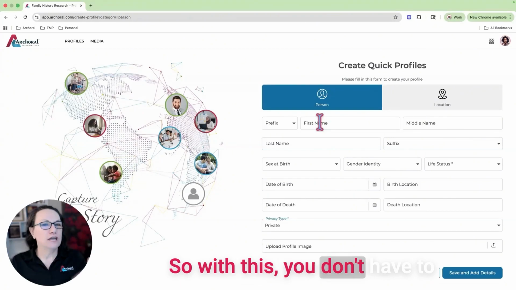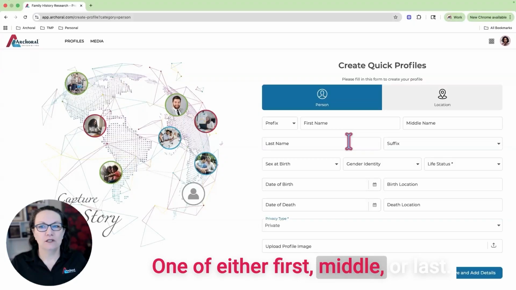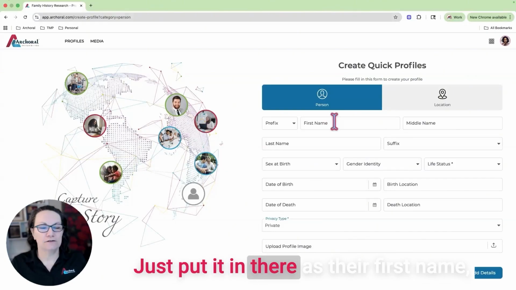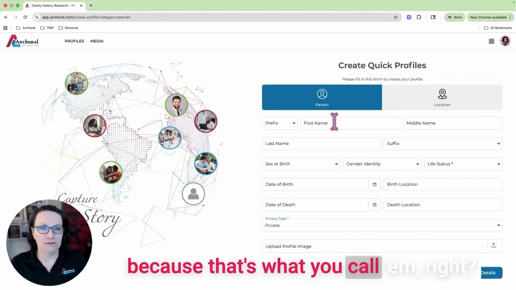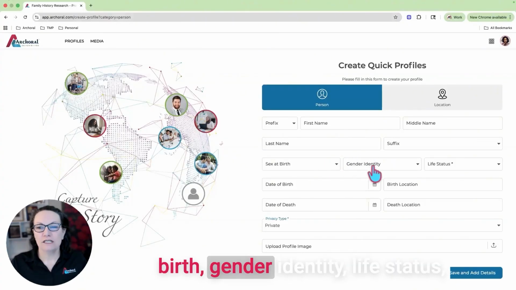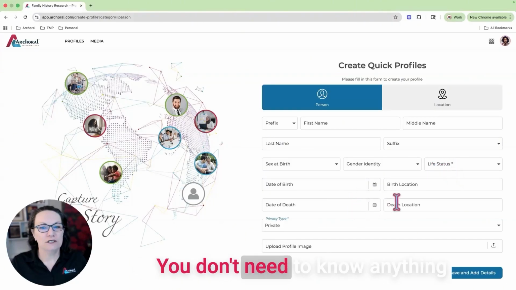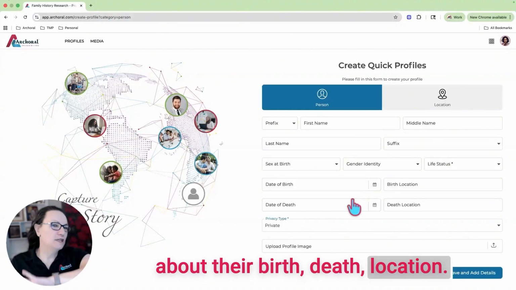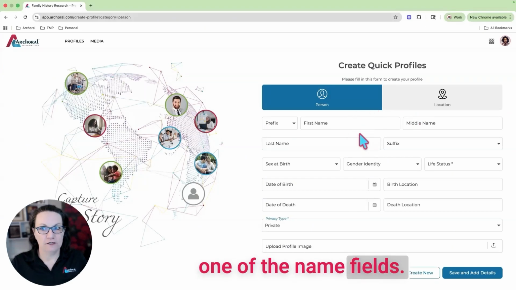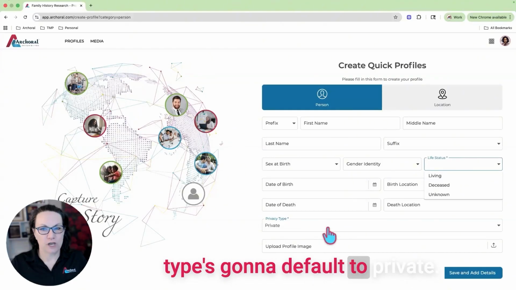So with this, you don't have to know all this information at all. One of either first, middle, or last. And remember how I said I only know somebody's nickname? Just put it in there as their first name because that's what you call them, right? We've got suffix, sex at birth, gender identity, life status. That's the other one that's necessary. You don't need to know anything about their birth, death, location. We can add all that in later. So to sum that up, we need one of the name fields, we need a life status, and the privacy type is going to default to private.